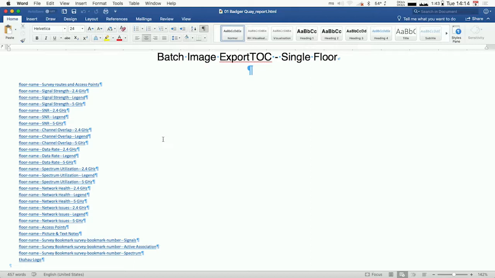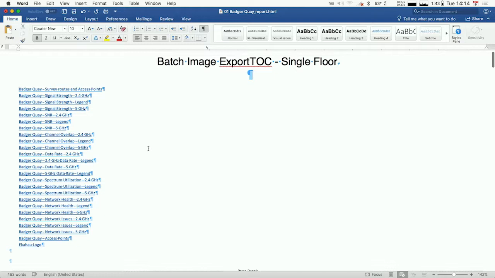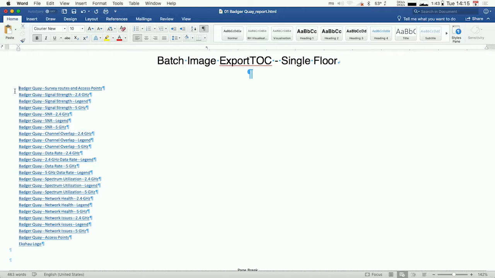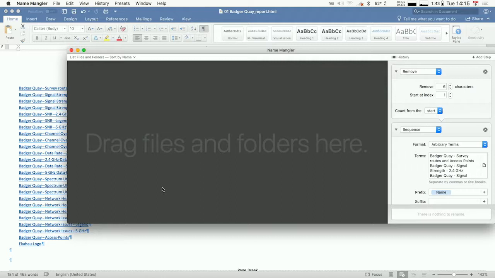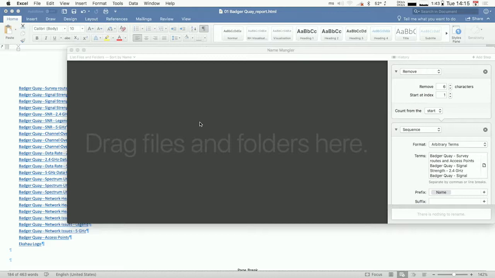So what we do now, we go back to the Word document and we're going to update the table of contents field. There are the titles of all of those images. If we copy this text, and now this is where the workaround starts getting a little bit deep, dark down the rabbit hole. We copy that text, and then we're going to fire up NameMangler, or whichever batch renaming tool you like to use. We will also fire up Excel.